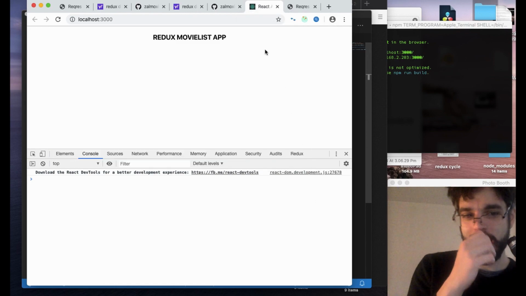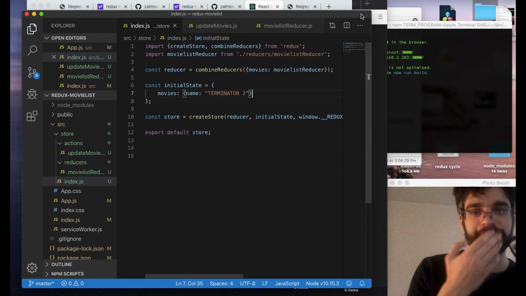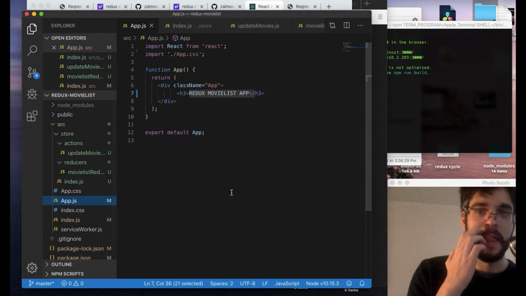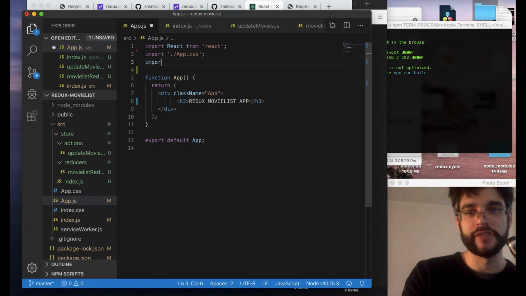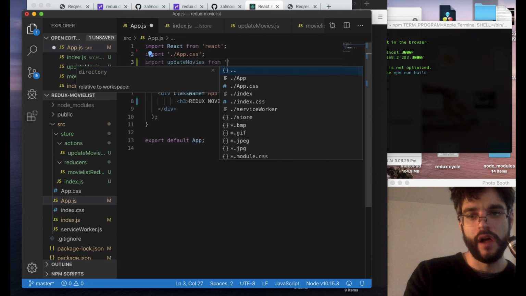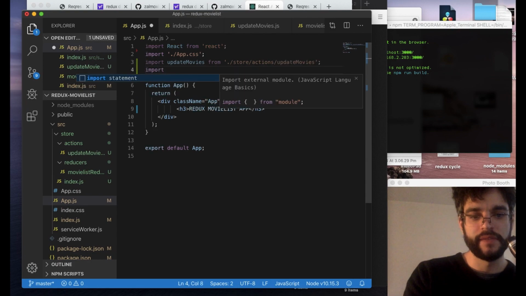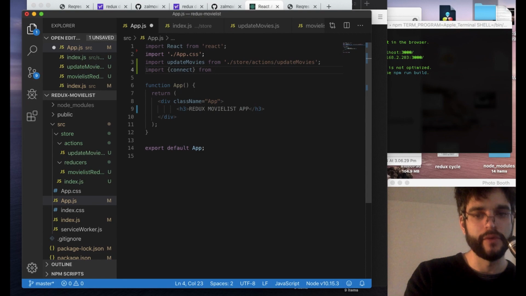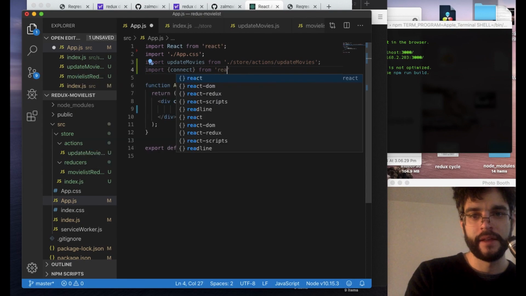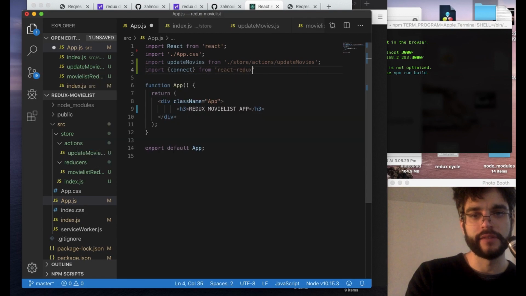So why don't we go ahead and display this state so our users can see it. So we're going to click on our app.js, and we're going to import a couple things. We're going to import our action, which is update movies, from store actions. And we're also going to import something called connect, which is what's going to be connecting our app to our store. Connects the whole thing as we discussed. Again, that's going to be from, you guessed it, React Redux, because it connects React to Redux. All right, and let's save that.